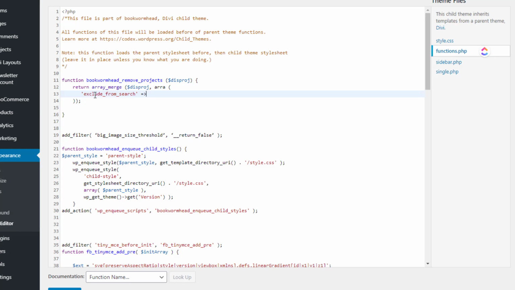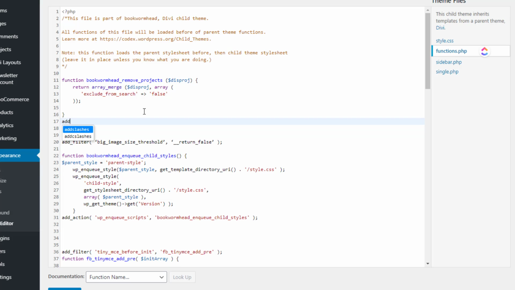False. If you just want to keep the projects there, but you don't want them to be indexed in search engines, you can just do this part. But if you want to entirely, okay, my mistake, it should be an array there. So let's say you're already good with that, you can add a filter. Add filter, and then we will.